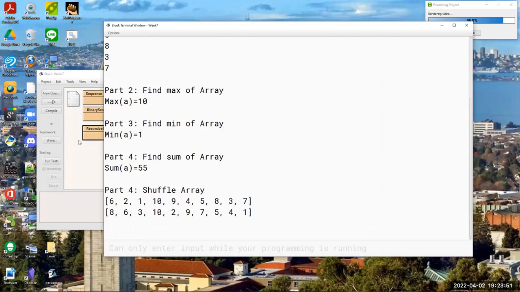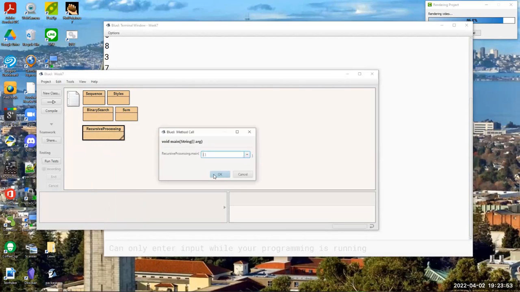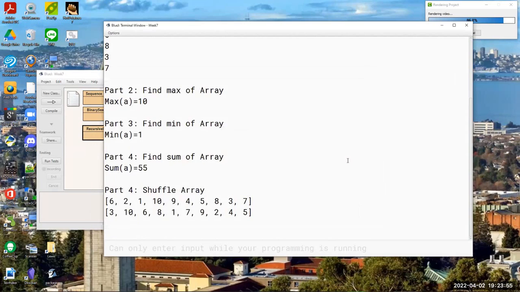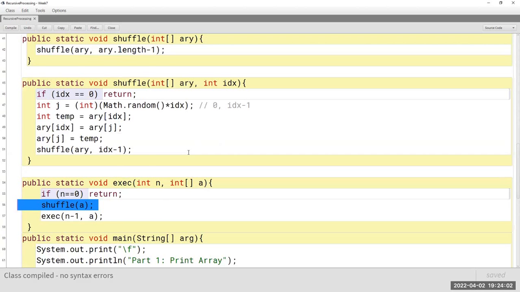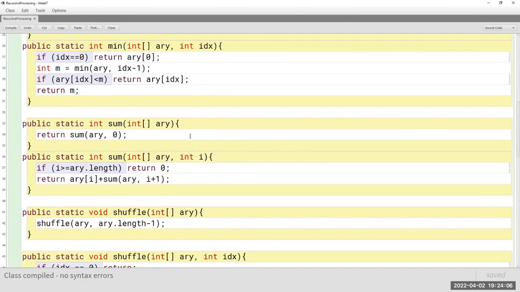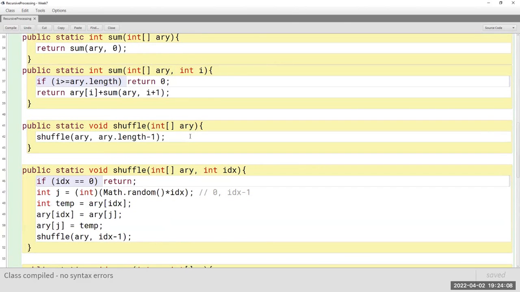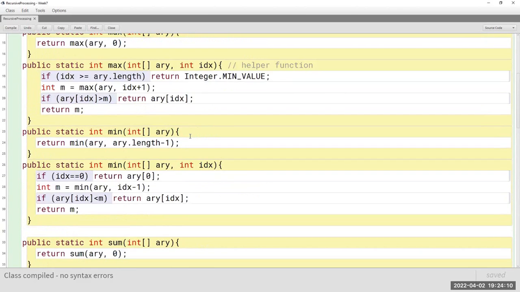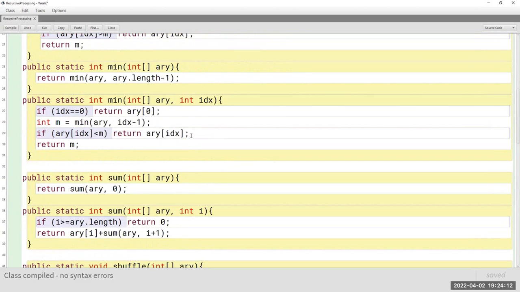And now do multiple shuffle, 10 shuffles. Any question? So basically, whatever recursive function, for loop, or while loop, I can do it all using a recursive function. Any question? No question?